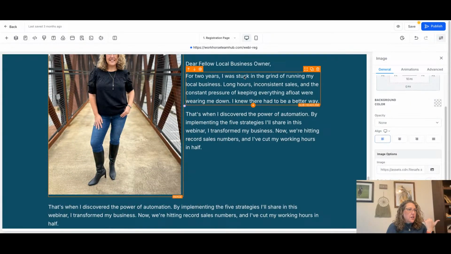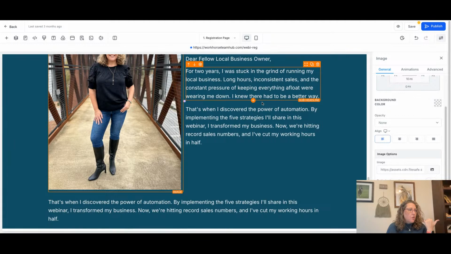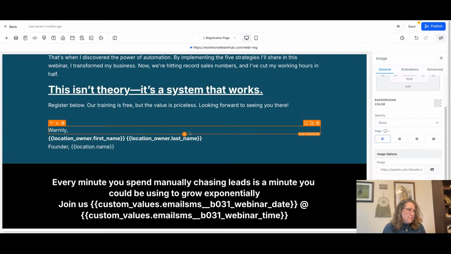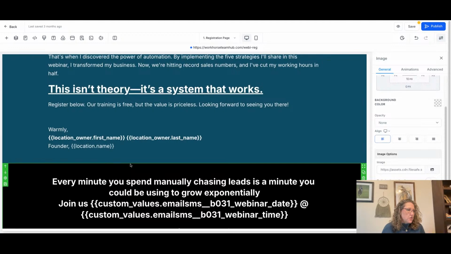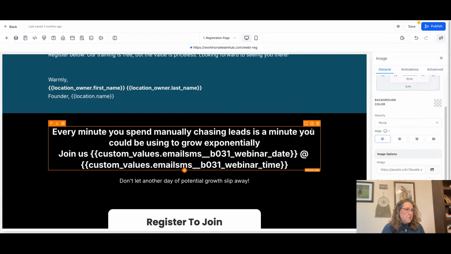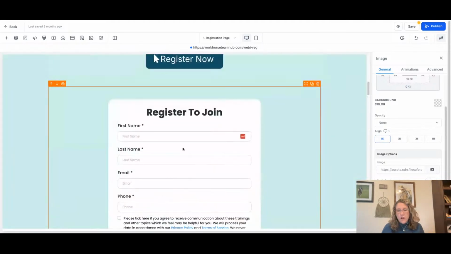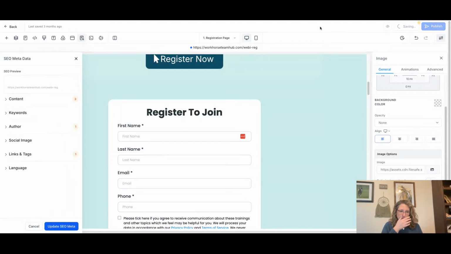And so what I can do here is put a little bio about me, a little letter. It's like a little letter. So that's a nice personal touch. And then every minute you spend. Okay, so this is copy that needs to be changed. This is kind of templated right now for me, so I can come in here and just make the changes that I need to. So it makes it super quick.